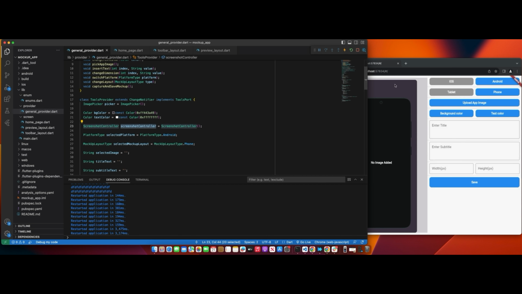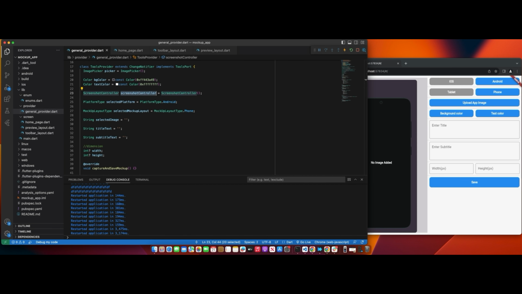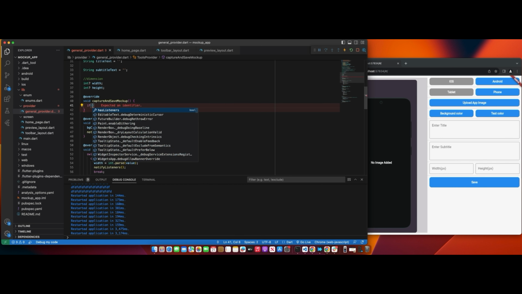So I'll go back to our general provider and inside our screenshot provider, what I'm going to do now is to save that particular stuff. So in order to capture and save mockup, I need to check first to be sure that this dimension is not empty. Okay, so I'm going to check if height is not equal to null and width is not equal to null.